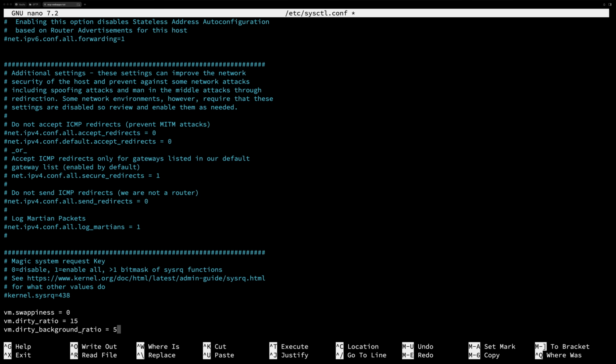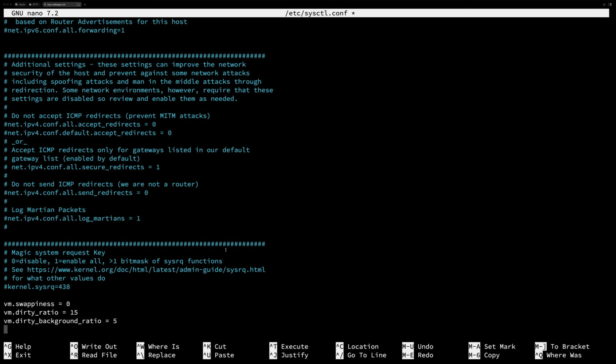And what is the VM dirty background ratio? This is when the threshold is reached, the background processes start writing cache data to disk quietly. So, what are the benefits of this? You will have fewer, larger write operations, which means better performance. And this is especially effective for servers handling a lot of small files.